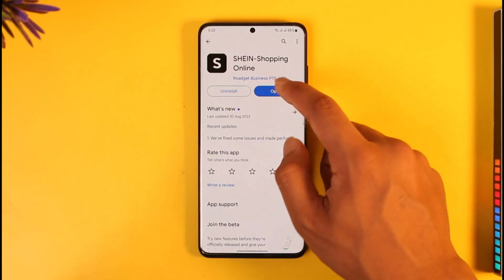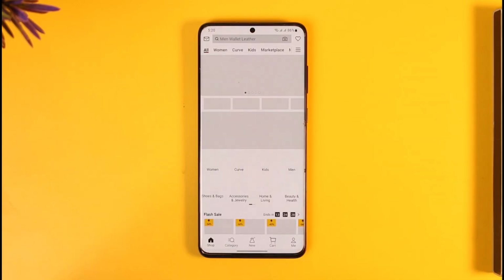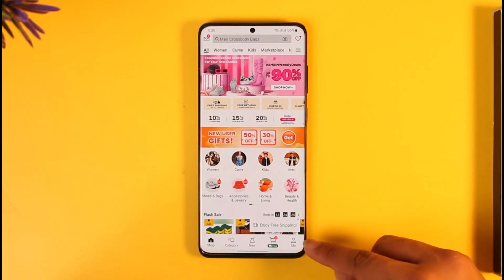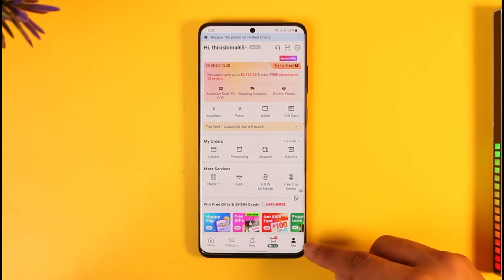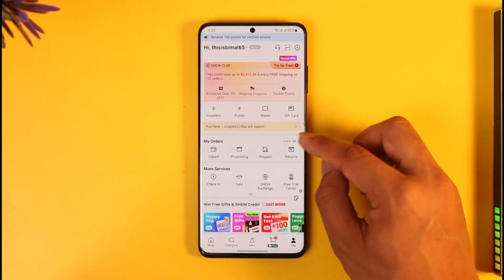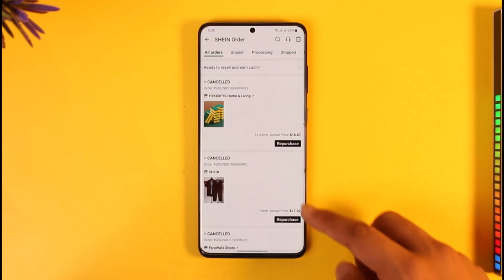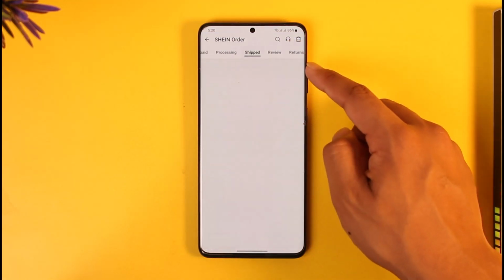Depending upon the product policy, go ahead and make sure to launch the Shein application here, and then what you want to do is simply come to the account icon at the bottom right of the screen. Once you come over here, you'll be able to see My Orders, where you can just go to the View All section. Over here you'll be able to see a list of all the orders that you've made, even the ones that have been shipped to you.